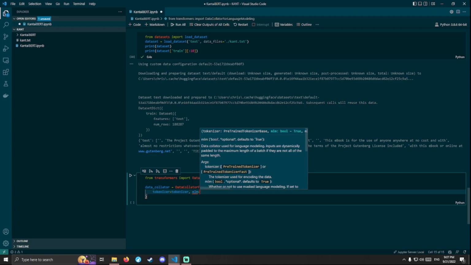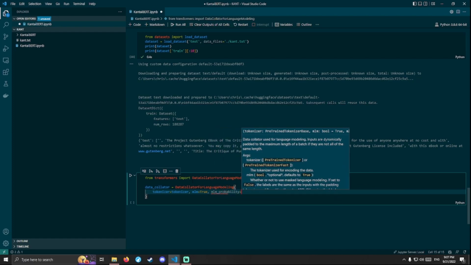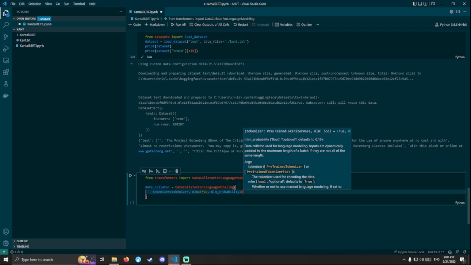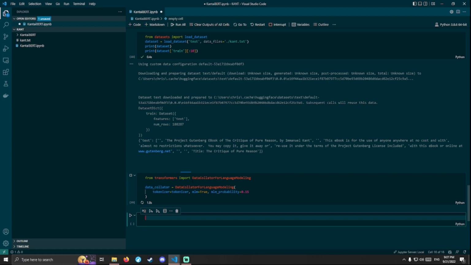It's going to ask whether we're doing masked language modeling, which we are, and then we want to give it a probability. I would encourage you to experiment around with this. We're going to do a 15% probability that something will be masked. You can go, I wouldn't recommend going higher than 50%, but you can. Generally, I wouldn't recommend going higher than 30%, but we're just going to do 15% for our purposes.